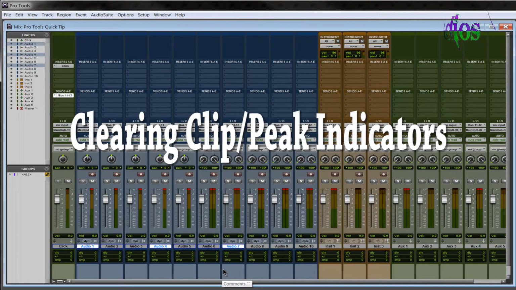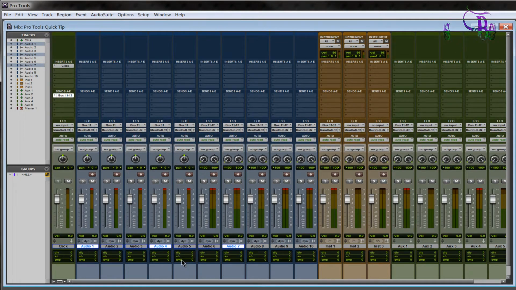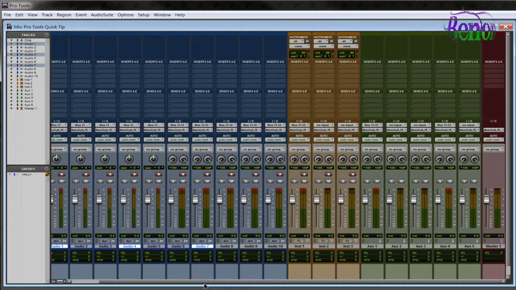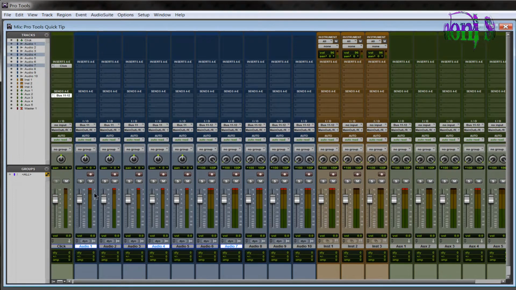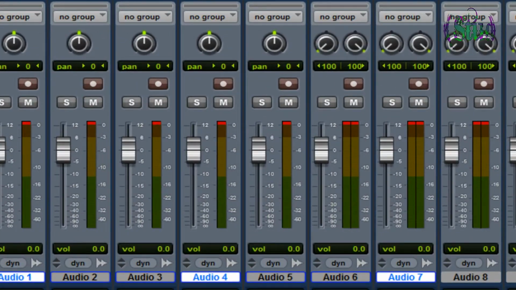How to quickly clear all clip indicators. So you can see in this session we have a few tracks, not an overly large session. You can see that we have quite a few clip indicators lit up here, showing us that our level is too hot. So imagine if you had a session with 70 tracks or 100 tracks, and 50 or 60 of those had clipping on them.